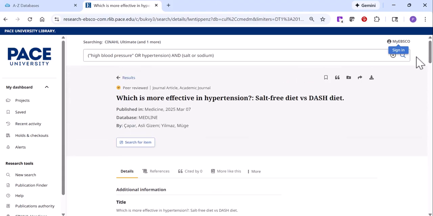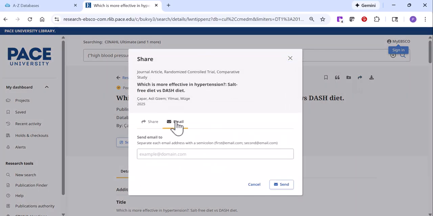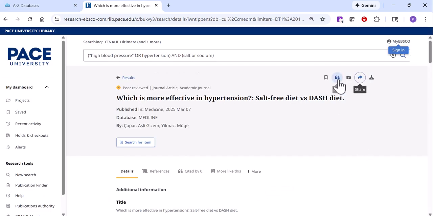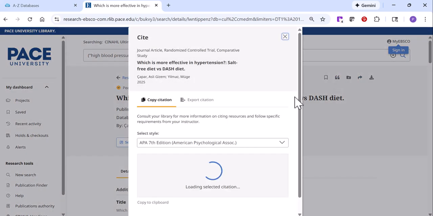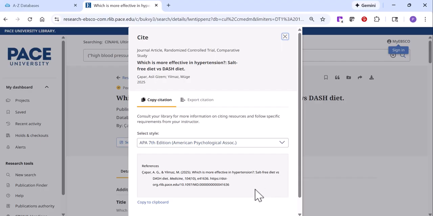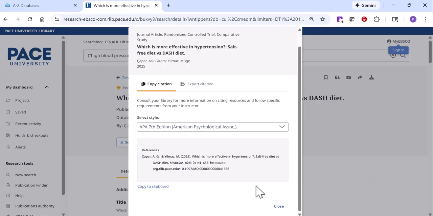Up at the top right, you also have options to download the article or citation to your computer. You have the share link, which will give you the option to save it to Google Drive. It also gives you the option to email the article to yourself. The quotation mark icon, this is where you could click to find the APA citation for an article.